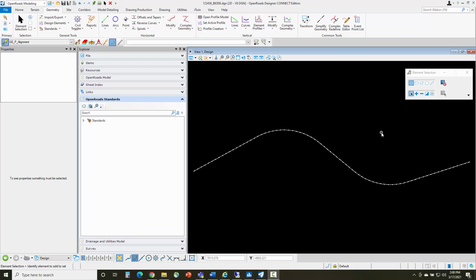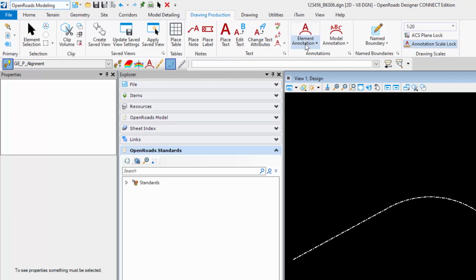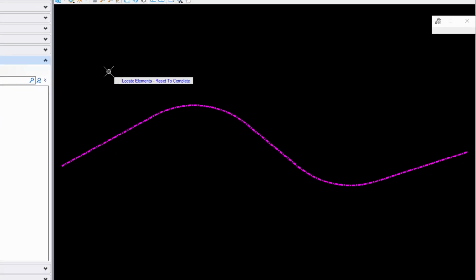Let's talk about some annotation options for our alignments. So I'm going to go ahead and annotate this alignment, and it was created just using the GEP alignment feature definition. So from OpenRoads modeling workflow, I'm going to go to drawing production and just use the element annotation command, select my center line and reset to complete the selection, and now I'll annotate this alignment.